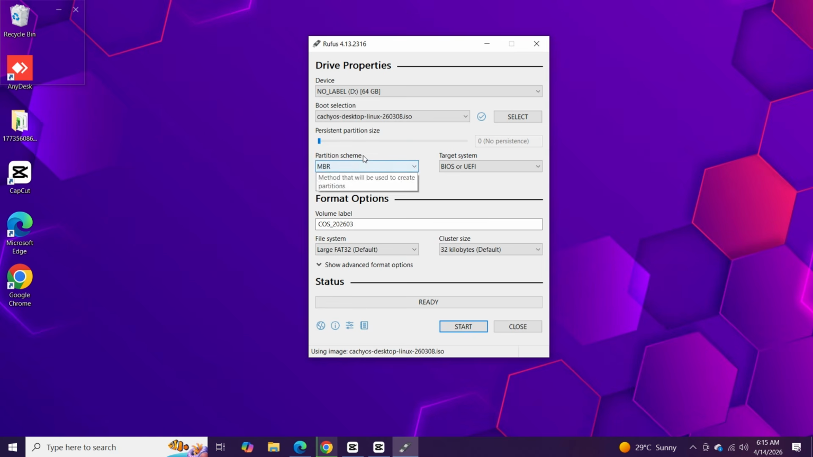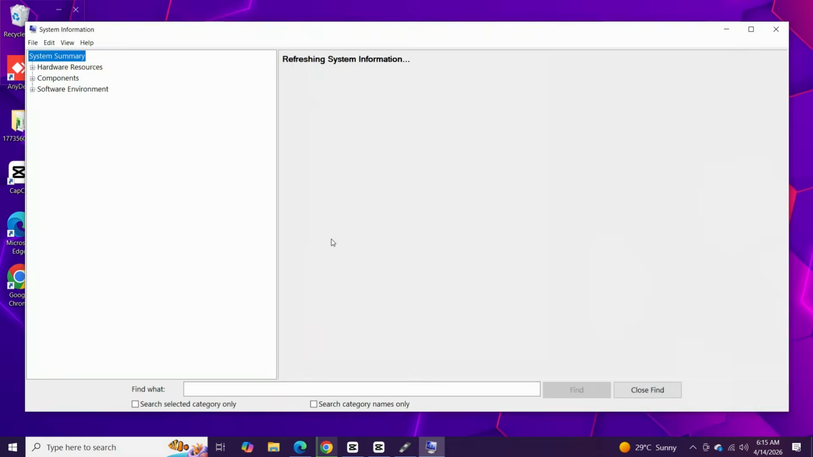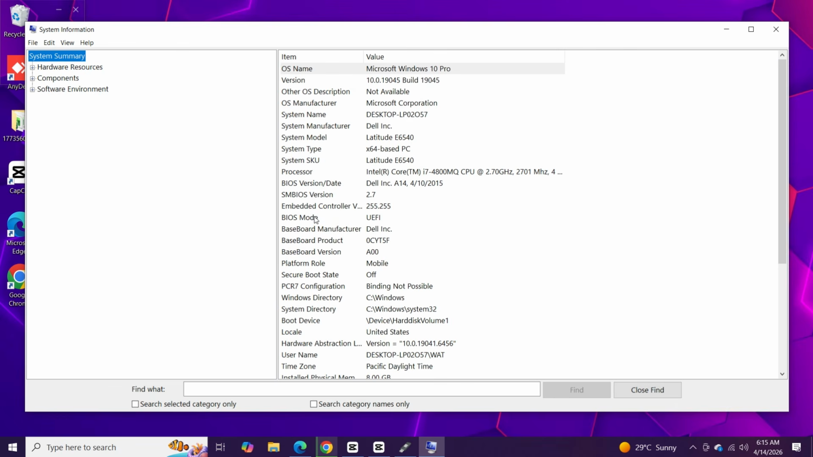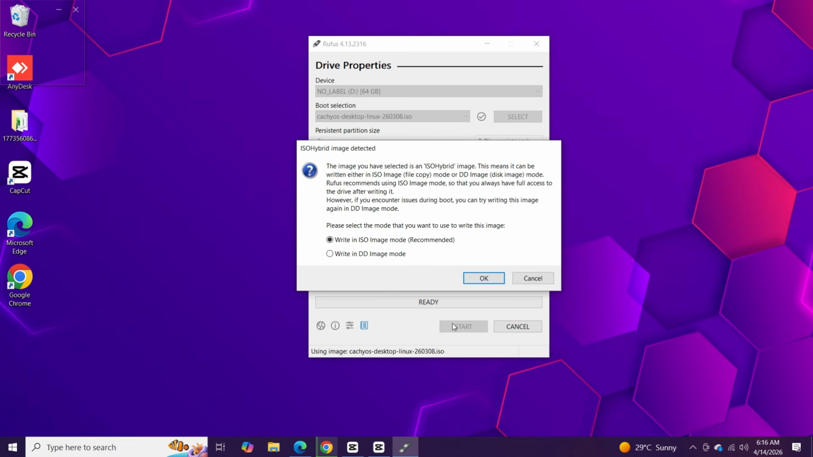Next, you'll see an option called Partition Scheme. If you're not sure which one to choose, go to the PC where you want to install CachyOS, open System Information, and check the BIOS mode. If it says UEFI, choose GPT, and if it says Legacy, choose MBR. After that, just leave all the other settings as they are and click Start.